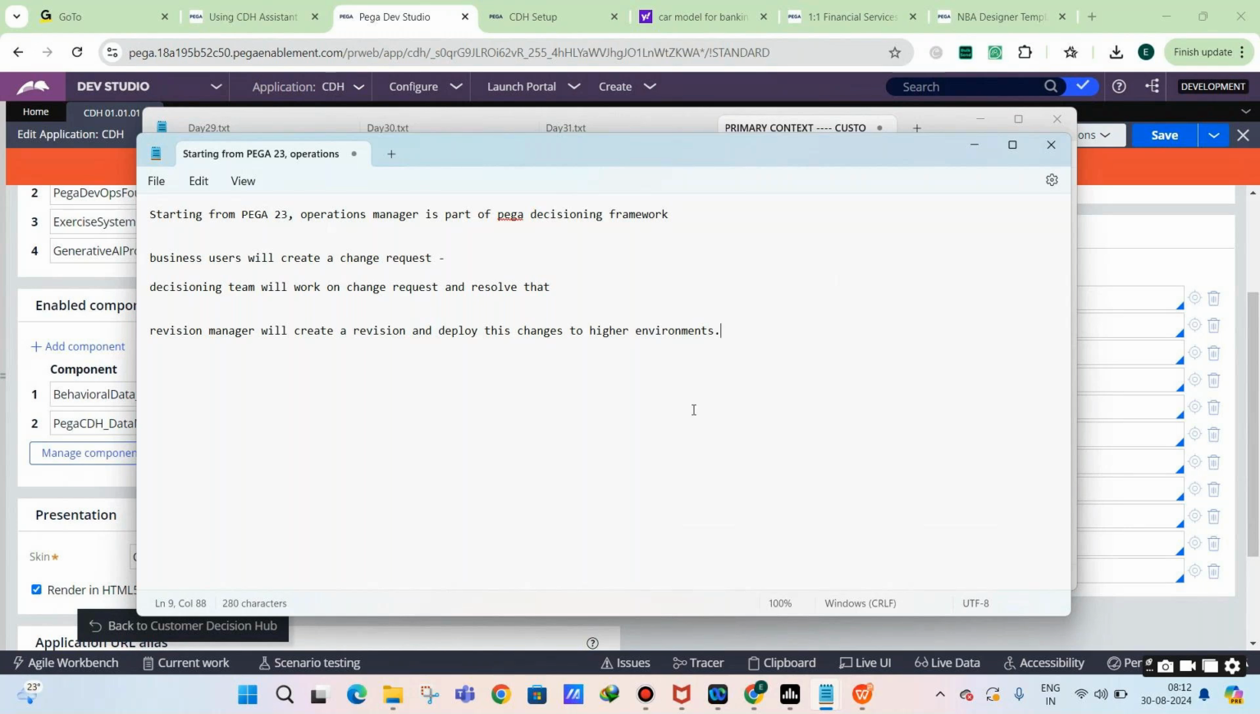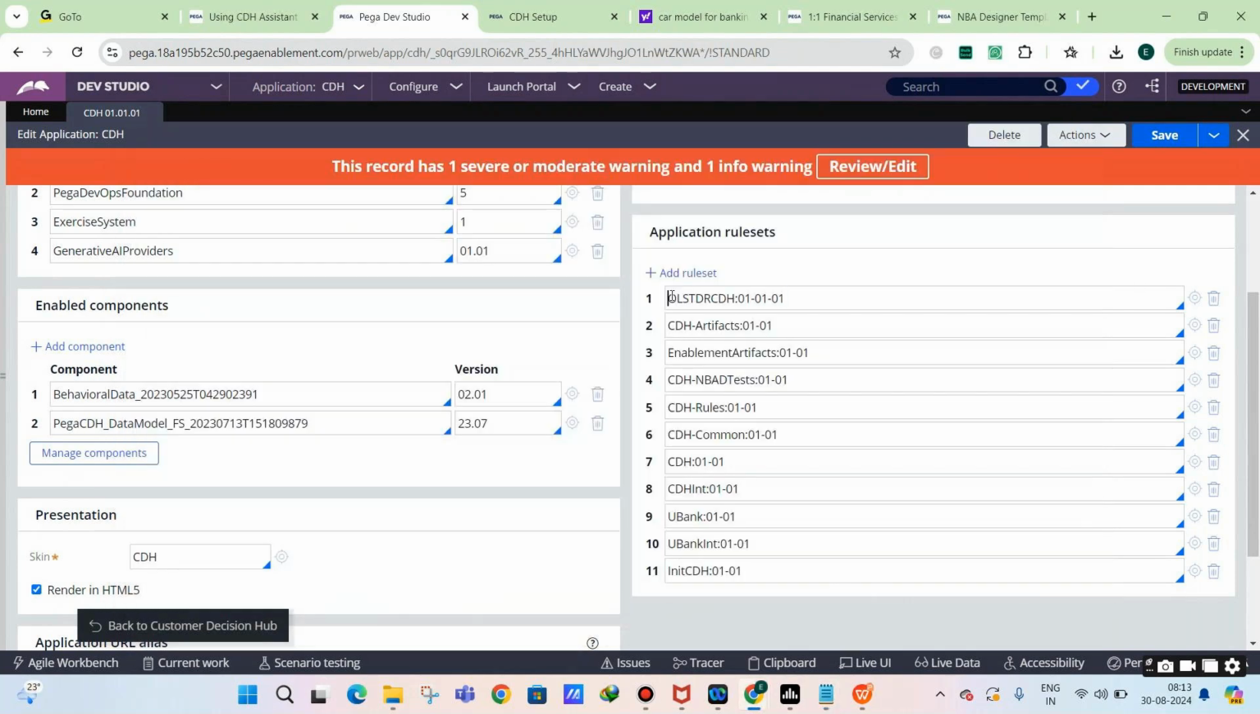In short, this is the procedure. But again, we have a separate session for Operations Manager. At a high level, Operations Manager is responsible for letting business users create the change request and get the changes addressed. For example, they want a new product to be added, a new offer to be added, or to change the price of the offer. For all these kinds of requirements, the business users will create the change request and we have to work on those. All these changes will be going into this rule set only.